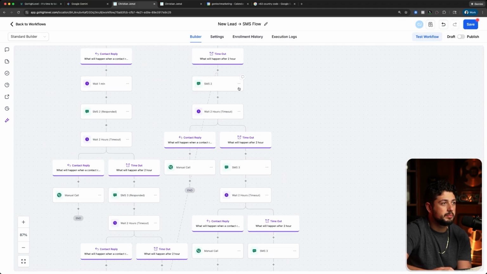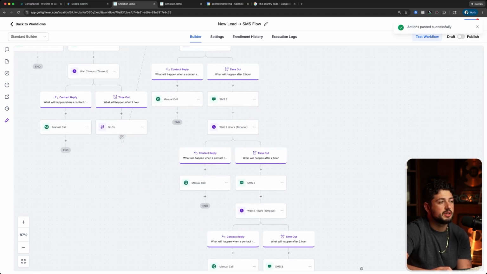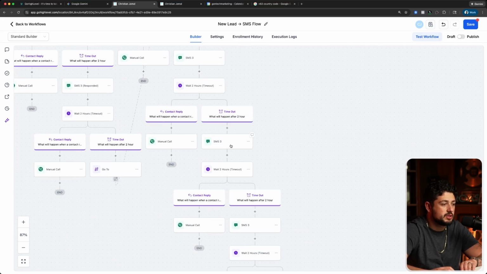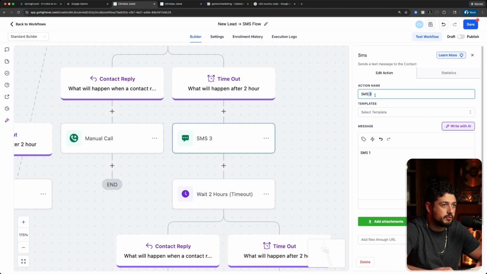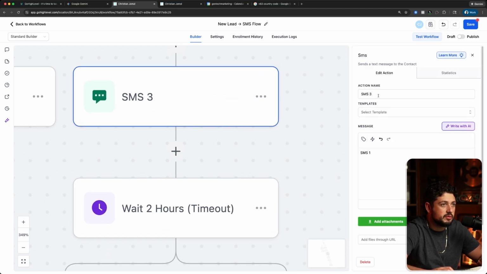And I'm going to go back up and copy all actions from here, and paste it below as well. Then we're going to start changing the SMSs. So let's count them. This is SMS 2. This is SMS 3. This is SMS 4. And then we have SMS 5.